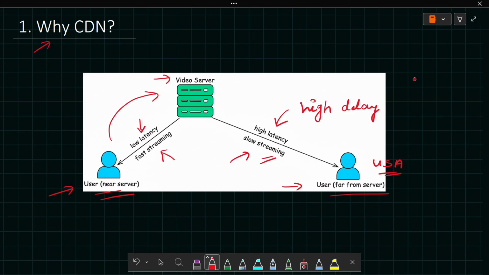So this is the issue that users in distant regions face significant latency. They have slow load times and frustrating buffering issues, right? So the farther they are from the server, the longer it takes for the data to travel across the network, and this degrades their experience. That is why we need a CDN.